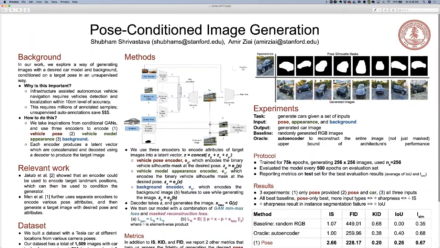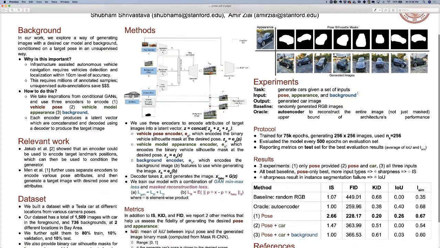Before I jump into the experiments, I want to quickly show you what the data set looks like. So this is an example of an input car. And this is us varying different poses. So this is what we want to generate. And these are examples, not cherry-picked, of the generated images. So you can immediately see that the model is actually doing a good job of generating in the desired pose, but the sharpness is lacking. And we'll see how this becomes a problem in the experiment section.